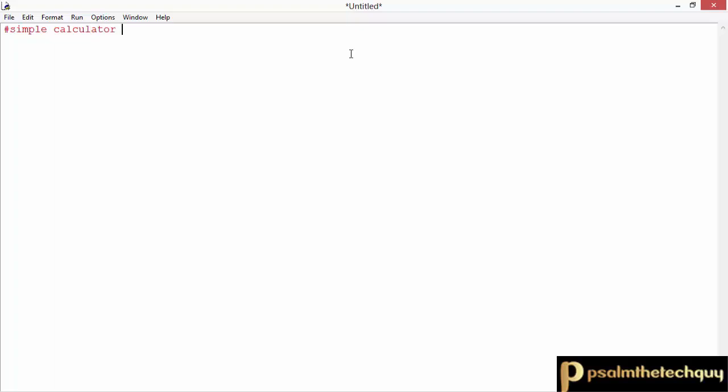So the first thing I'm going to do is import tkinter. I'm going to say from tkinter import all. And I'm going to create a window equal to Tk.